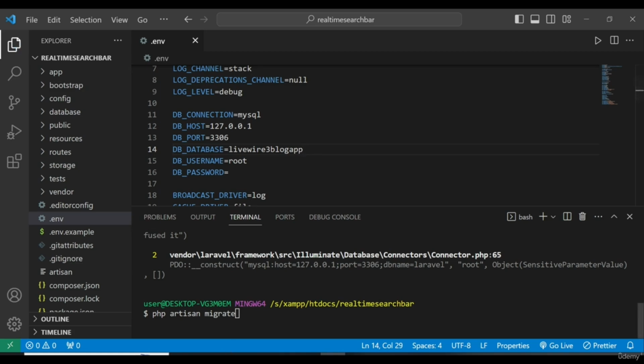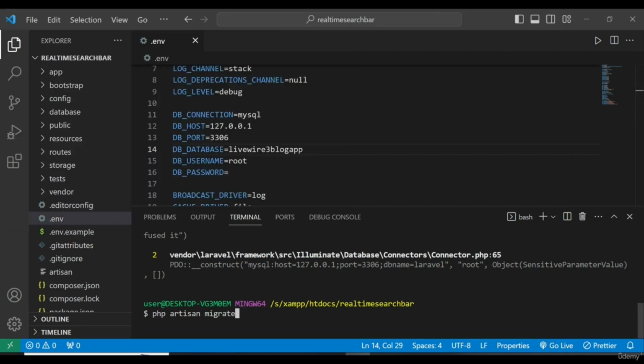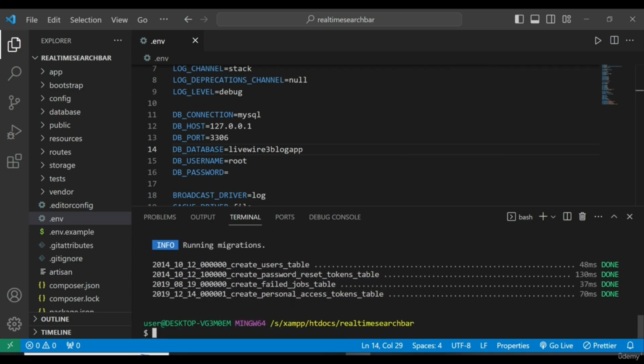Since this is now up and running, you just start the two, Apache and MySQL, and then when you run the migration, it will ask you if you need to create the database. Here I'm going to go with yes. With yes, the database is going to be created, and then the migrations are going to happen just like that.